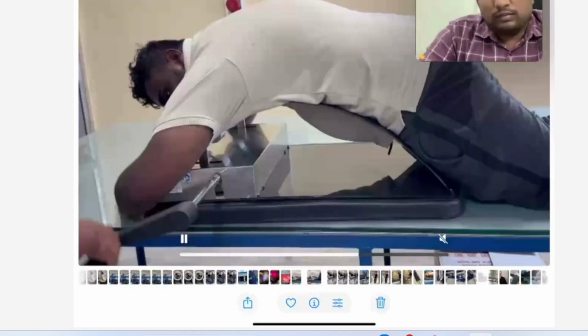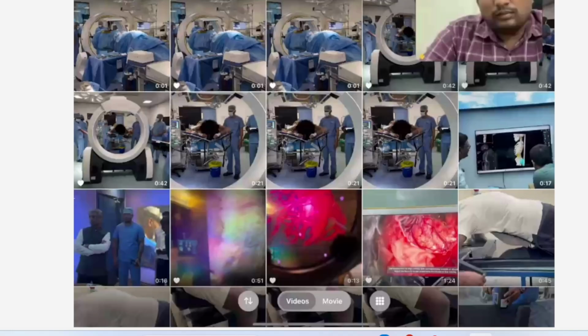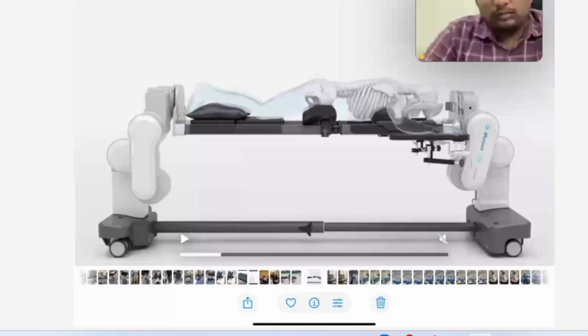So the 5 crore table which I showed you, even Ganga or KMCH in Coimbatore will not afford, but they can buy this. The same function, same positioning, same flexion. Here I'm doing the same flexion of my spine, and here also I'm doing the same flexion of my spine. So if I give a solution for 3 to 4 lakhs, why would people want that 5 crore rupees one?